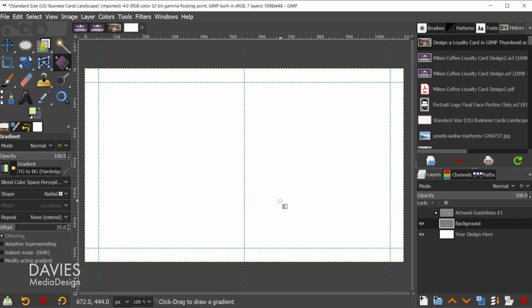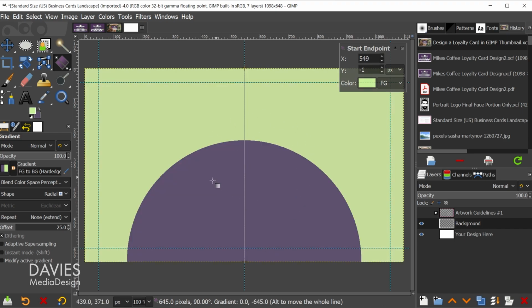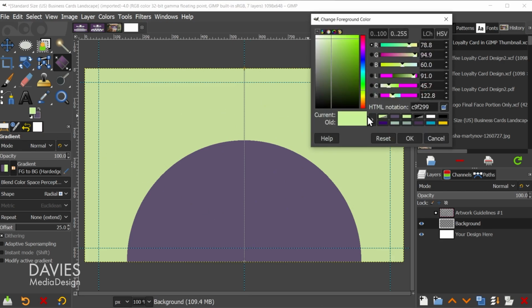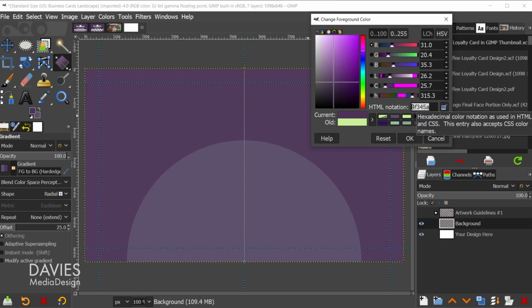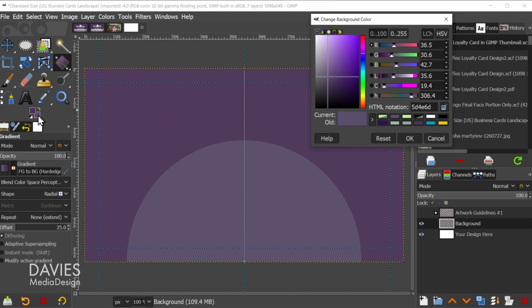So now we have a nice vertical guide, and what I can do is click and drag, so from the bottom to the very top, and that's going to draw a nice gradient here. I don't like these colors right now, so what I'll do is come over and I'm going to swap out the green color. So I went with this color here. You can copy my HTML notation if you want to use the same color. And I'll click OK. I actually do like this light purple here. So if I click on that, you can copy this HTML notation as well.